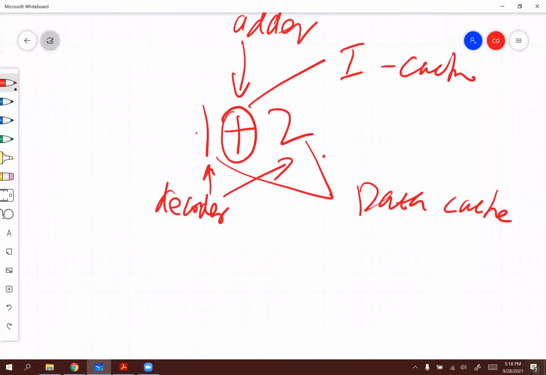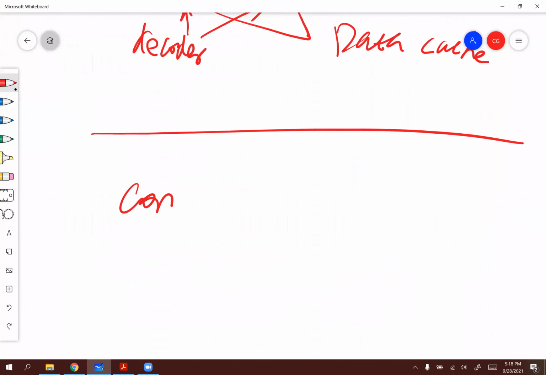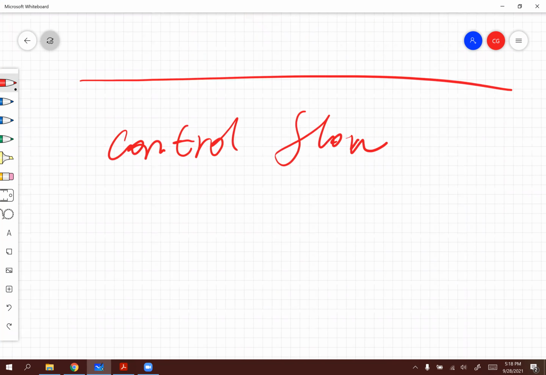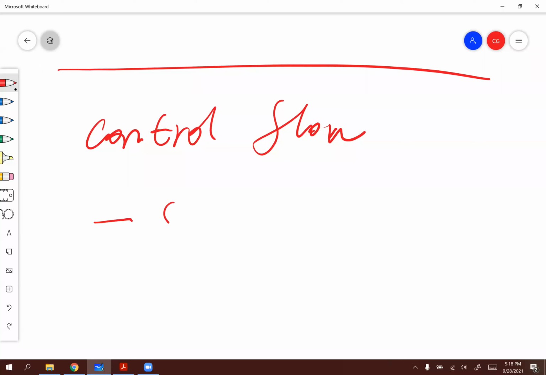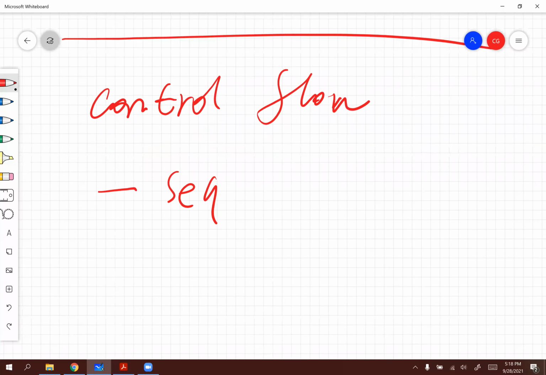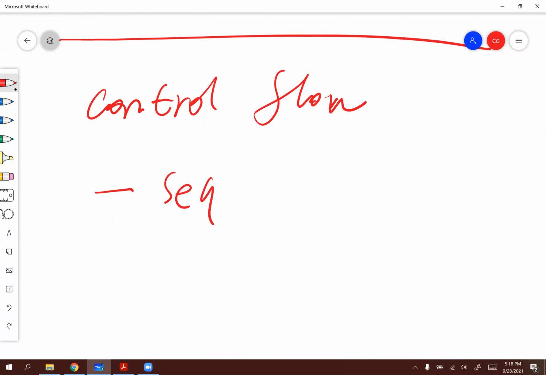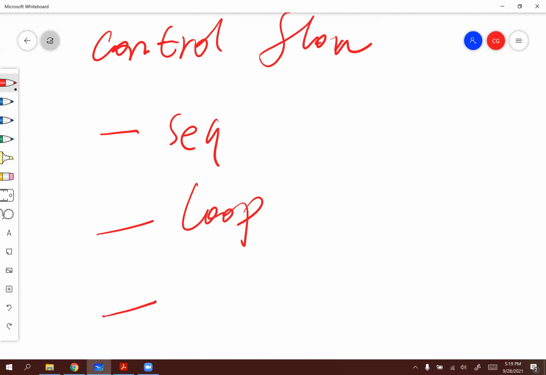But in the program control flow, we have three types of control flows. First is the sequential execution. By default, we will execute the instructions or the code in sequence. Except the sequence, we also have the loops. And we also have the branches, the if, else. So for the loops, we can use the while loop or the for loop in Java. For the branches, we can use the if and else.